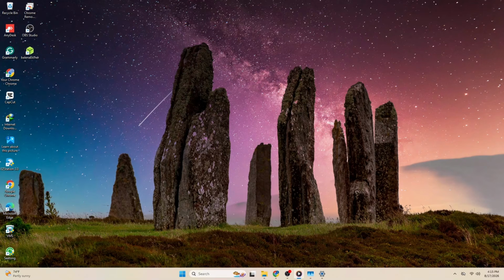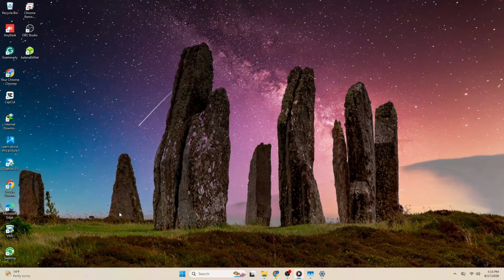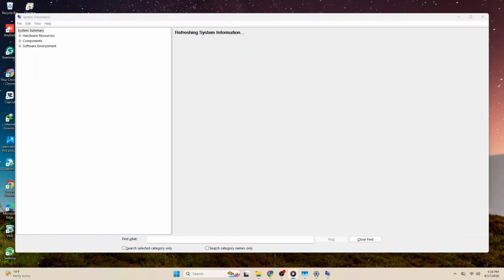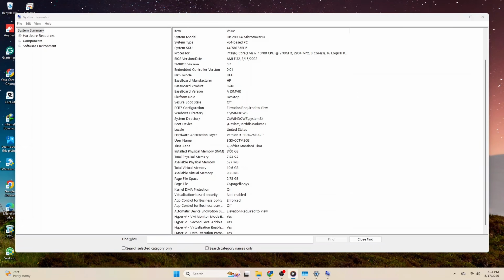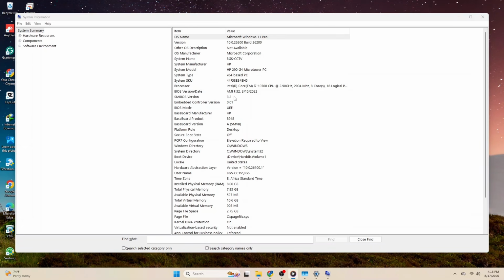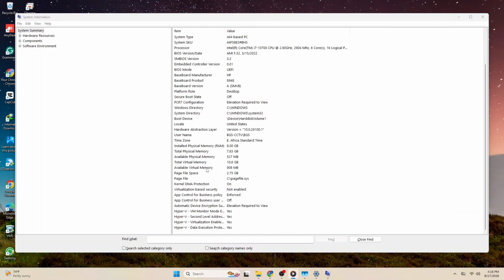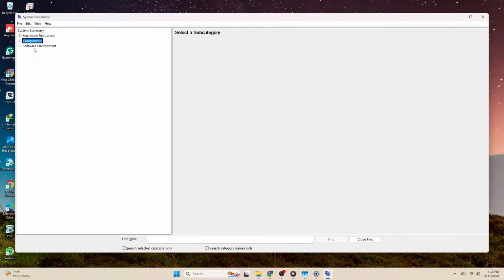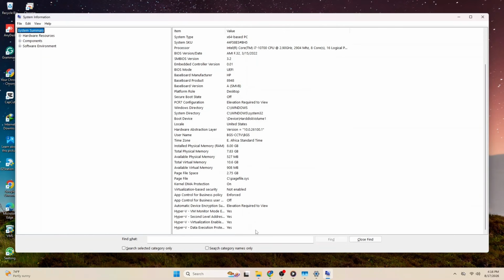Now, let's go deeper. Press the Windows key and R at the same time to open the Run dialog. Type MSINFO32 and press Enter. This opens a Windows tool called System Information. Unlike the basic settings page, System Information gives you a much larger amount of information about your computer. At the top, you can find the manufacturer and exact model of your PC. You'll also find a processor, installed memory, BIOS version, Windows information, and other system details.